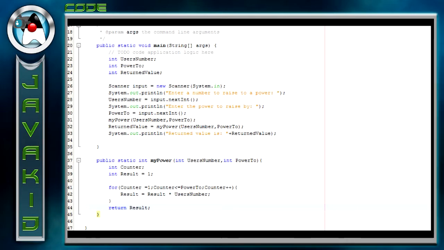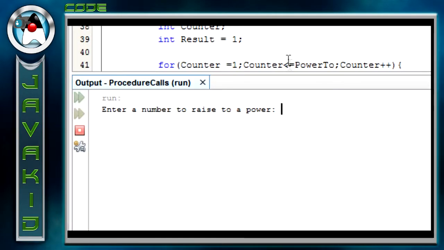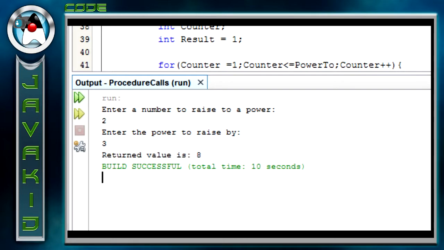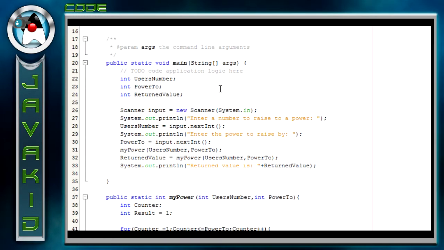So basically it's return result. And now we can go ahead and run the program. And it should return the value using this returned value. So we enter the number 2. We enter the power we want it to be raised by, which is 3, which should give us the value 8. There we go. Returned value is 8. So this has been a video on procedure calls.